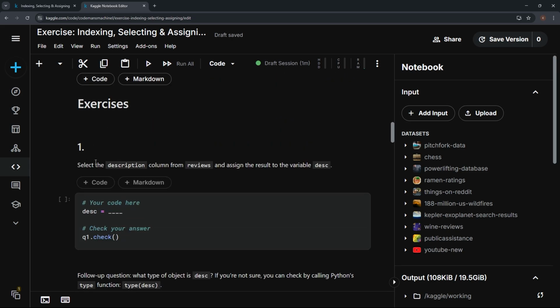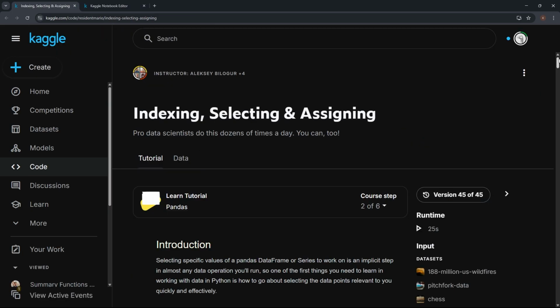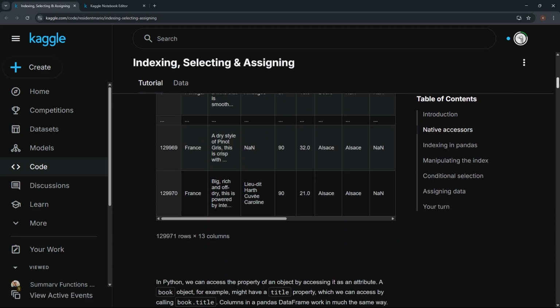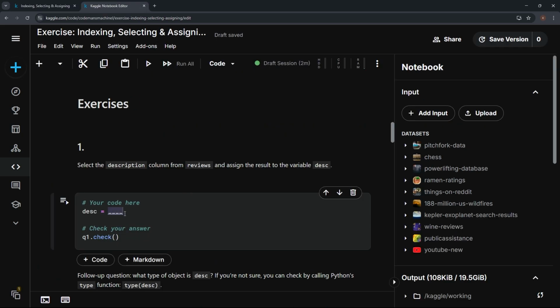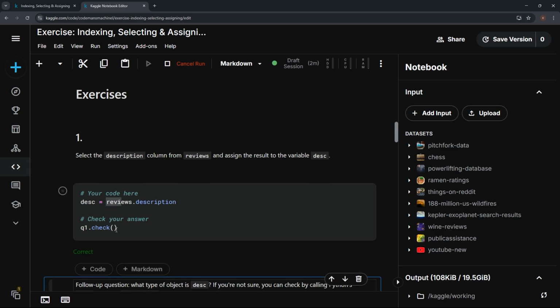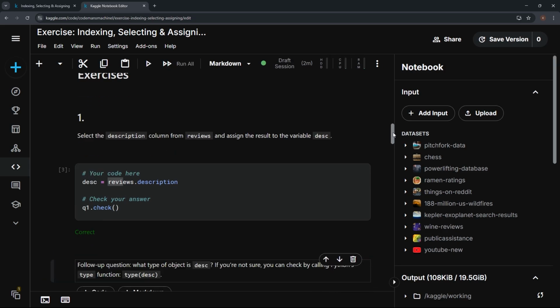Exercises. So we're going to select the description column from reviews and assign the result to the variable desc. Okay, great. As we remember from over here, to get the description or whatever, all we've got to do is say reviews.whatever. So let's start that one off. Let's say reviews.description. Boom. Let's check the answer with a shift enter. It's correct.